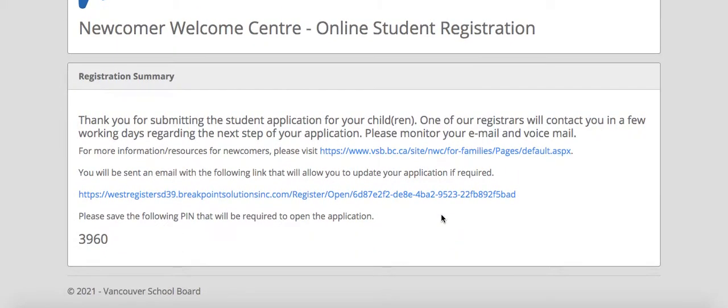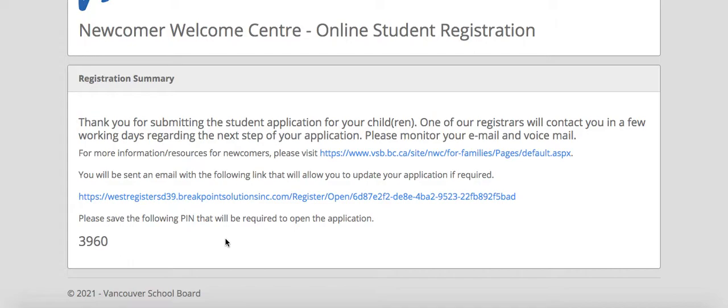Amazing, our application went through. So now we just have to make a note of this number, as that is the PIN that you will need if you are required to make any additional changes to your application. If possible, please also print and save this page here, as this link is the one that will allow you to make those changes as well. And the pin will give you access to the application.